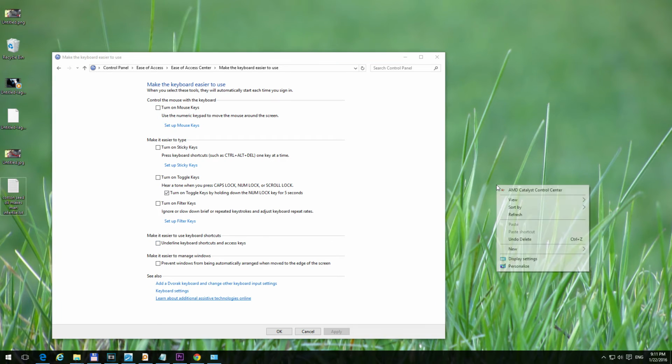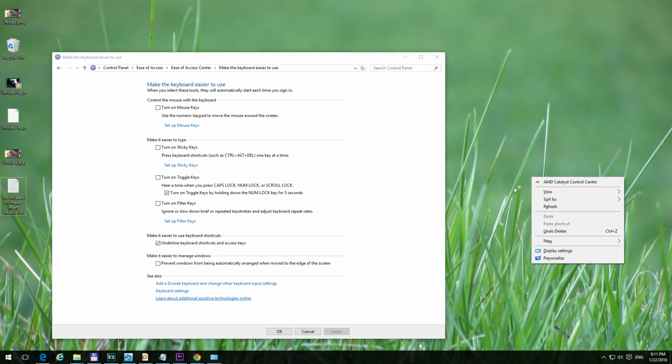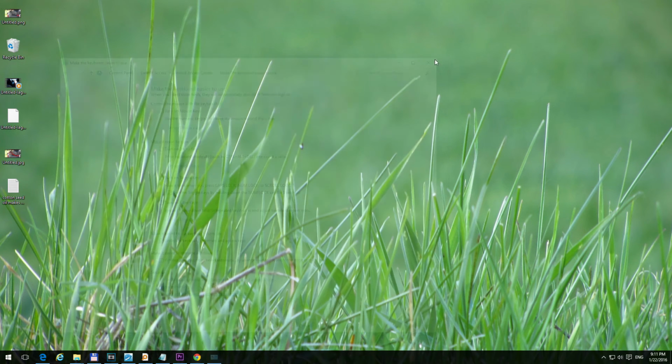So if I right click on the desktop, the letter V is not underlined, but if I check this one, underline keyboard shortcuts, and click apply. Now, if I right click on the desktop, I can see that V is underlined. And here in Sort, the O is underlined, E, U, W, and so on. Okay, let's close this window.